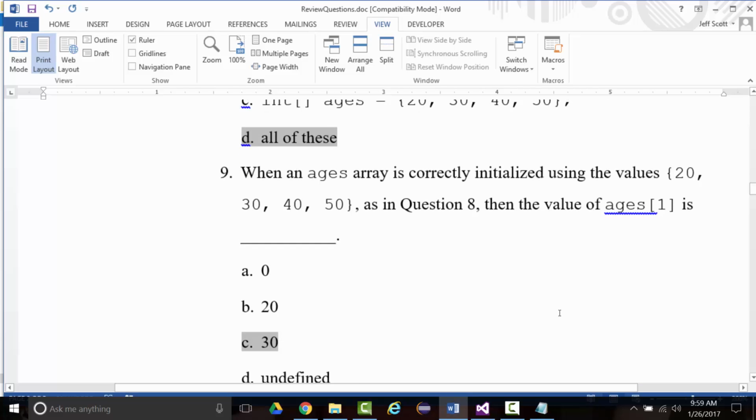Number 9, if you say that an array is initialized with an initializer list of 20, 30, 40, and 50, ages 1 would be the second value, which is 30. It's that one. There it is there.